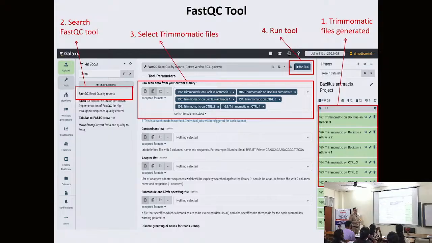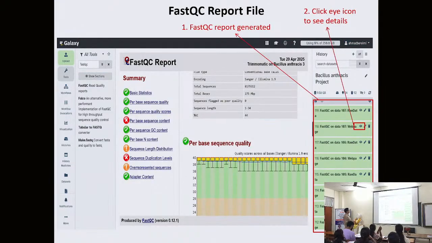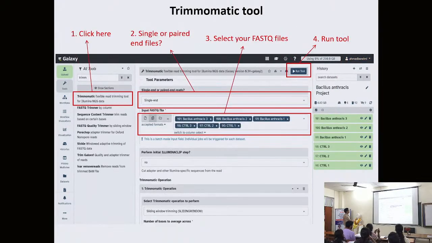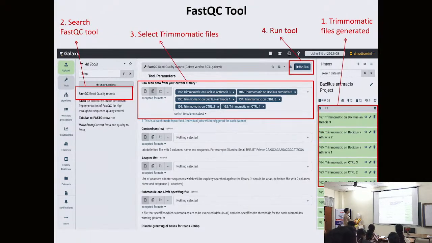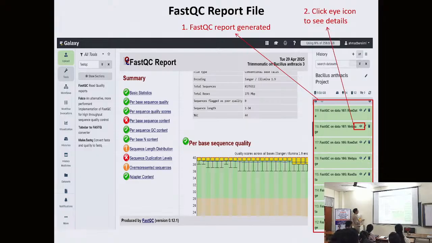When you run the tool, it will do the trimming and output the trimmed files, after trimming the poor quality bases and the adapters. Adapters are removed. Once you have the trimmed files, you would want to perform quality check. For quality check, you would want to consider the FastQC tool. So select the FastQC tool, and then add in this box all the trimmed files. These are all Trimmomatic files. So add them here and then run. When you run, it will generate the FastQC report.